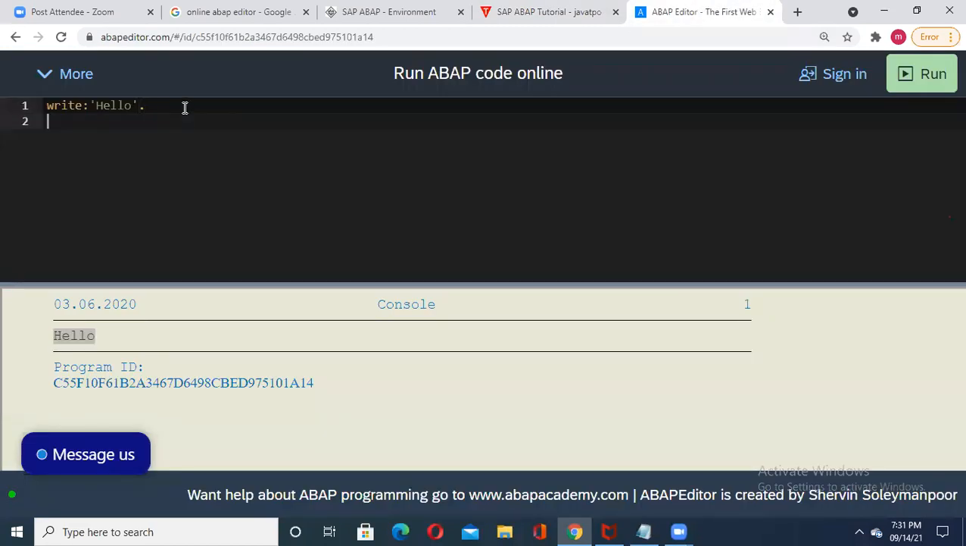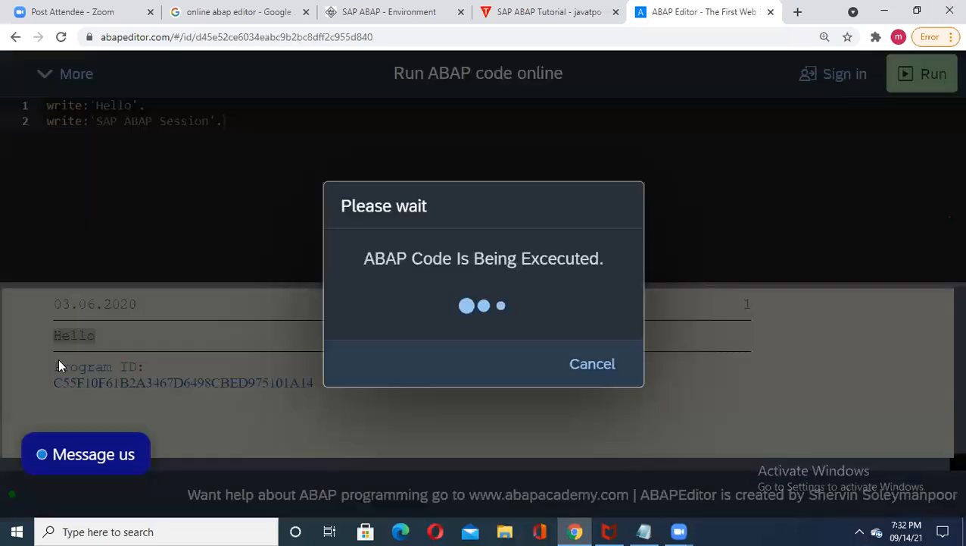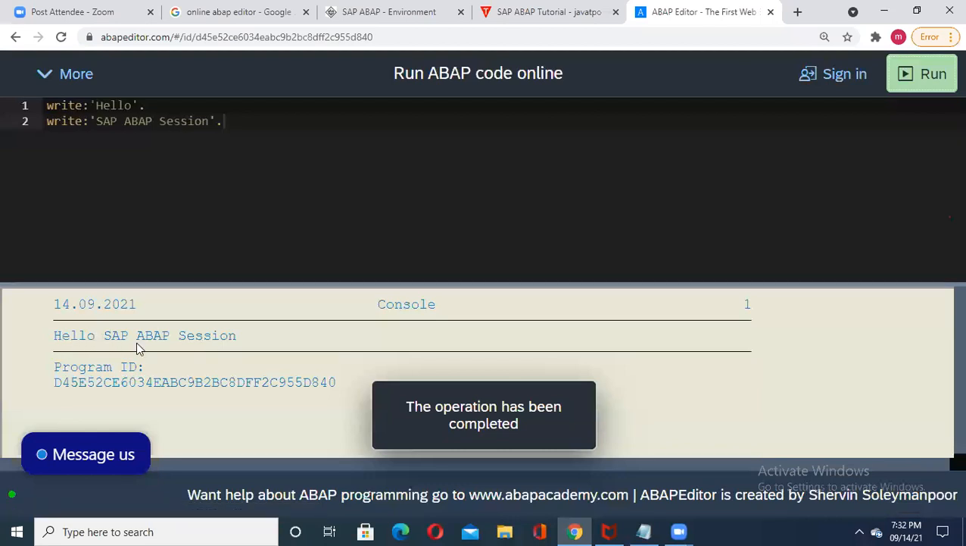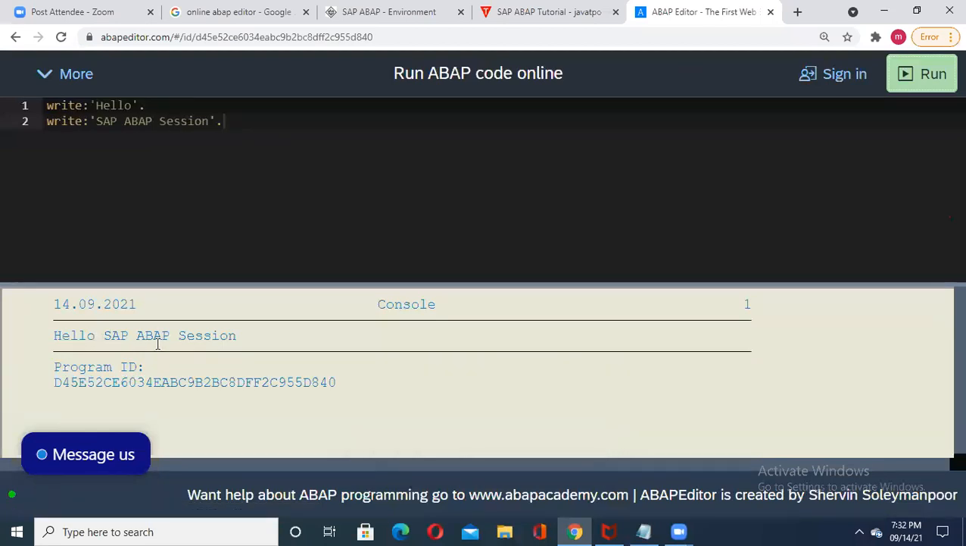I'm just writing one more statement again. Write colon, single quote, SAP ABAP session, and putting a single quote, not double quote, and a dot. When I'm executing this program, I'm immediately getting my outputs here. See, hello SAP ABAP session. So I'm getting both outcomes on a single line. We'll see how to put it on a new line and everything.